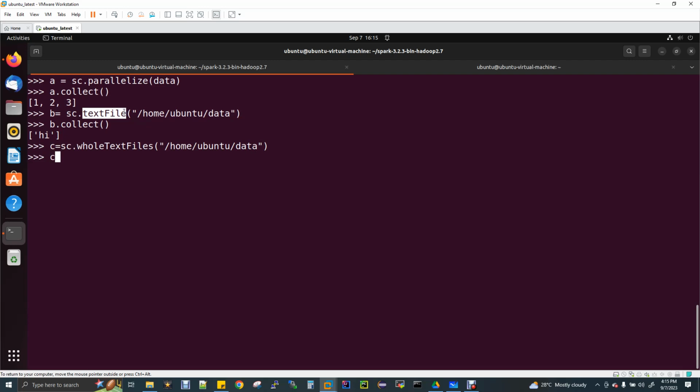Enter. Now c.collect. Now you can see it also prints the file content, also the information about the file name and path of the file. Right. So now the path of the file will act as a key and the content inside the file will act as a value. Fine. So this is one way of creating an RDD.